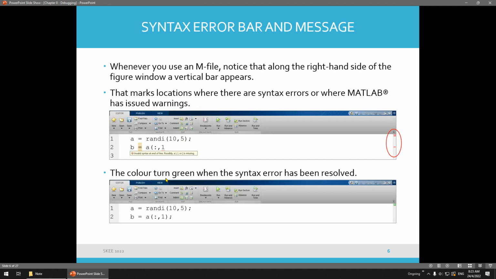If you remember, like I said before, if you want to detect an error, you can see at the side here there will be red, and also it will be underlined with red. If it is not fixed, you cannot run the program. That is why it is called syntax error. After you resolve it, it will become green. This is how you detect the error.